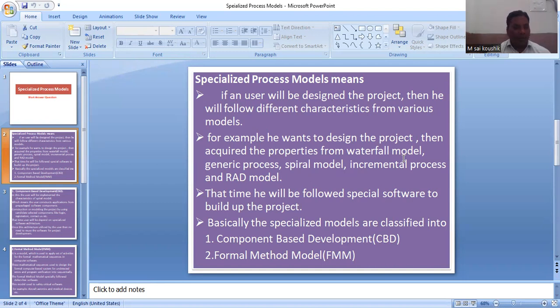This kind of acquiring is taken from the previous or different models. At that time the user will follow special software to build up the project. So we acquire the properties from the different models, but after acquiring the information, the project will be built up by the special software.